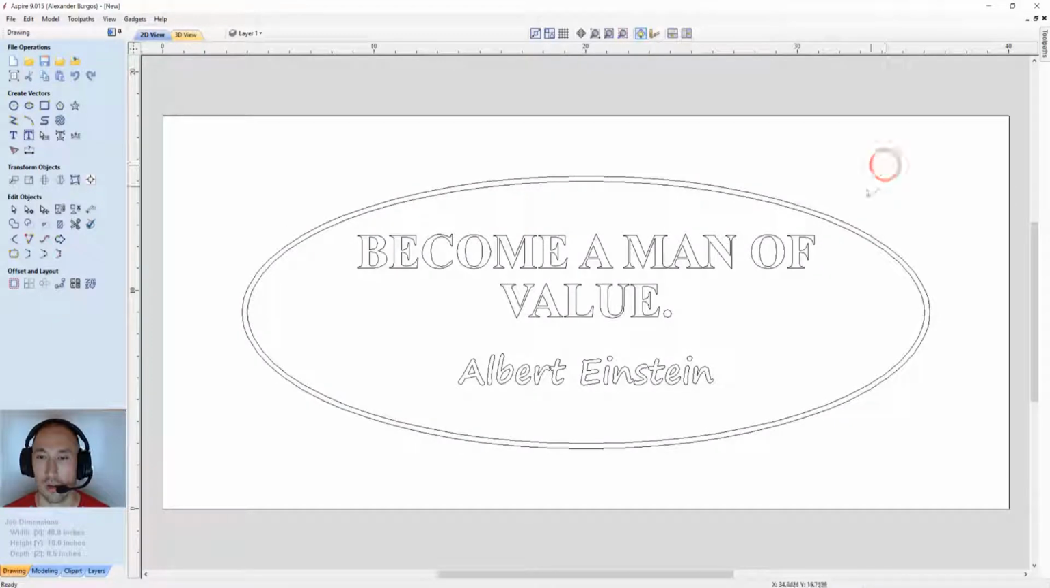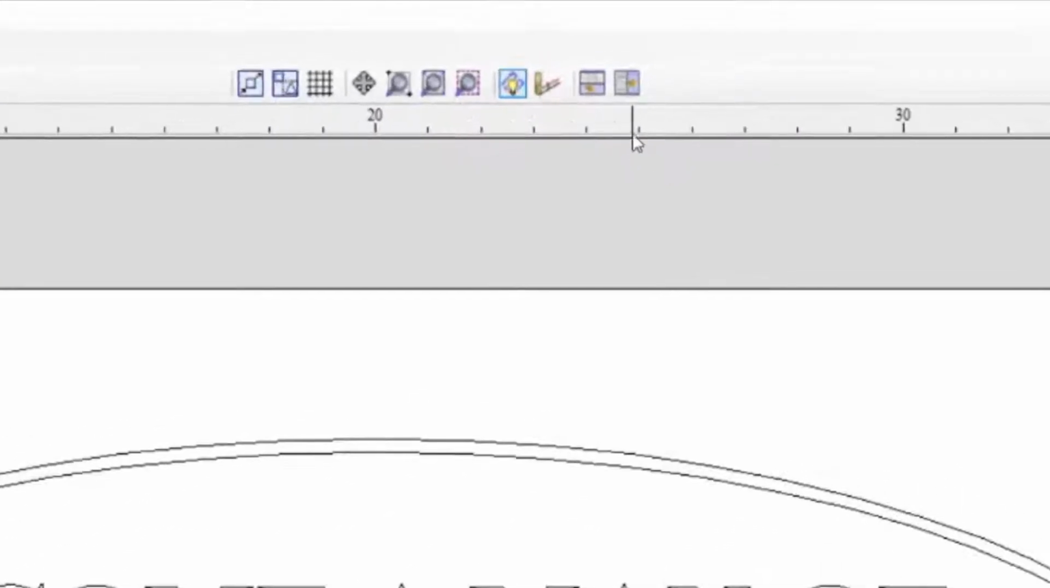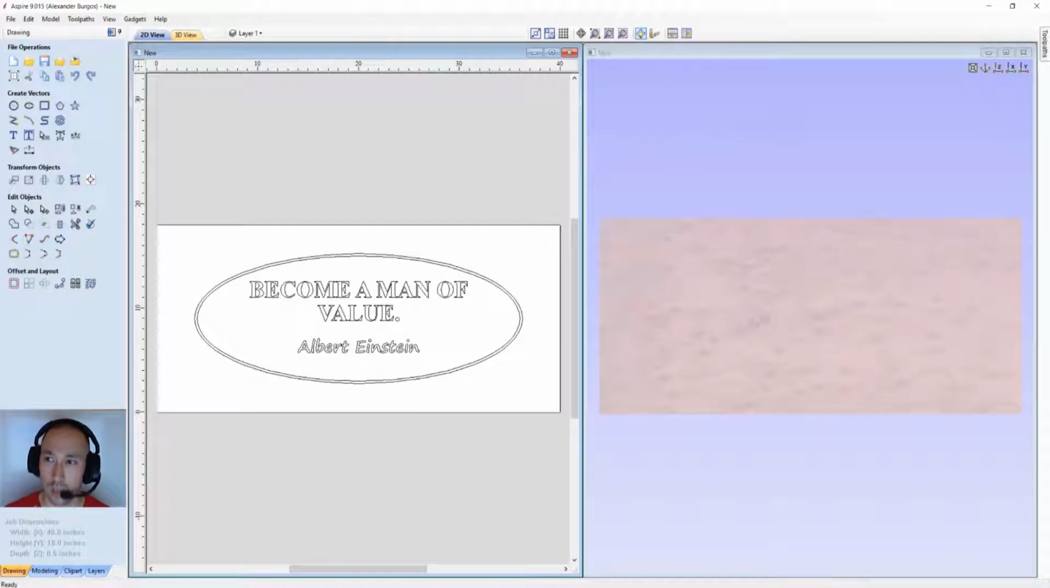Okay, now we have to go ahead and create a toolpath and a 3D rendering. So what I'm gonna do is I'm gonna have this 2D view and I want to have a 3D view simultaneously. So we go ahead over here to this option where it says arrange views vertically as non-overlapping windows. So we're gonna select that. As you can see, now I have a 3D view along with the 2D view.